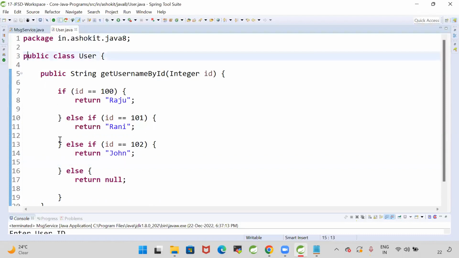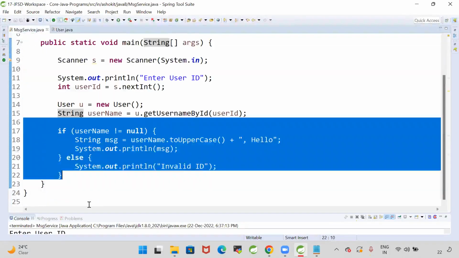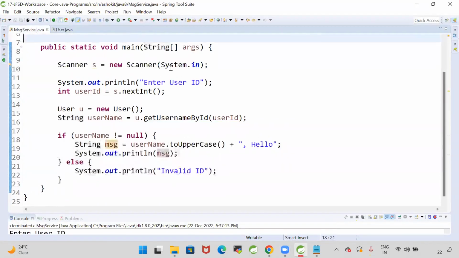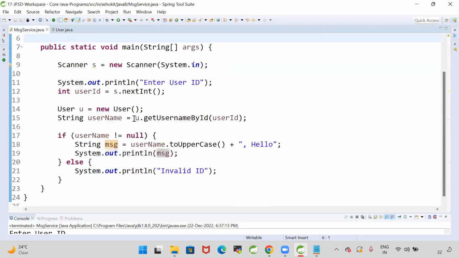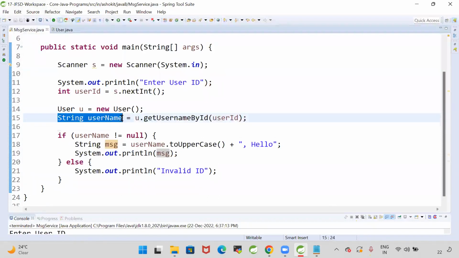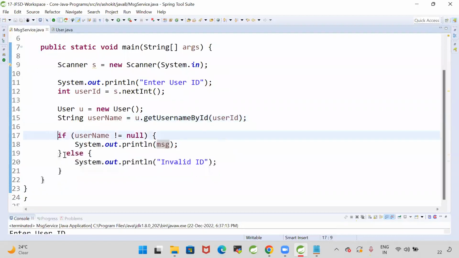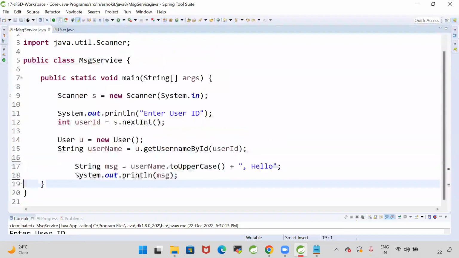Guys, this user class is developed by one programmer and the message service class is being developed by another programmer. The user class has a method that takes one input and returns a string as output. The message service programmer calls that user class method, gets the string as a return value, stores it in this variable, and directly does the operation on the string without doing a null check.